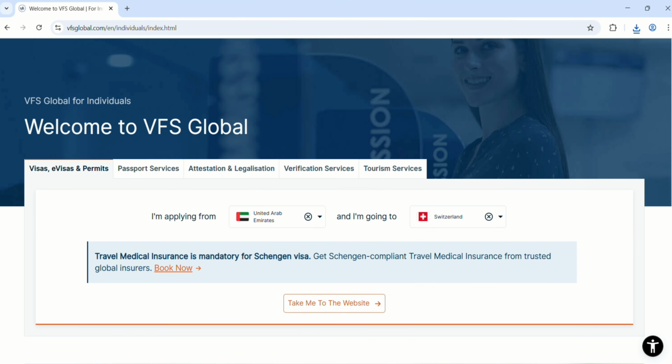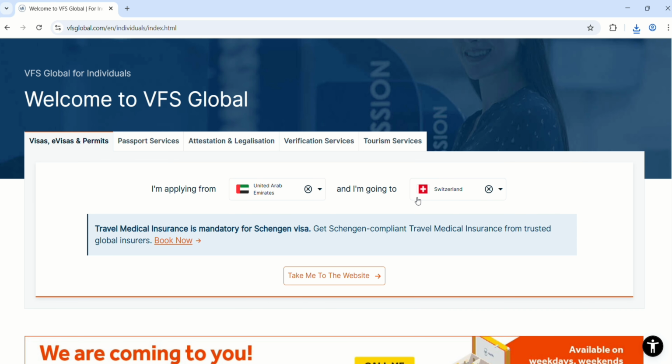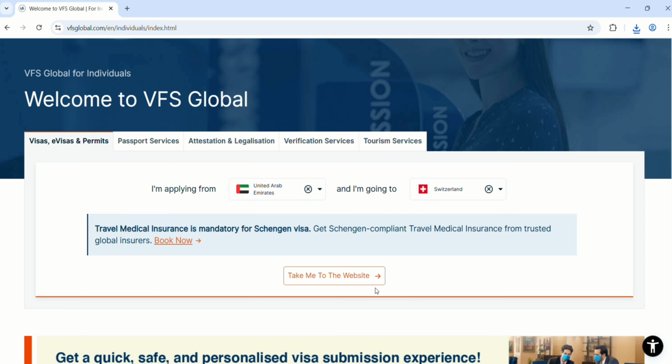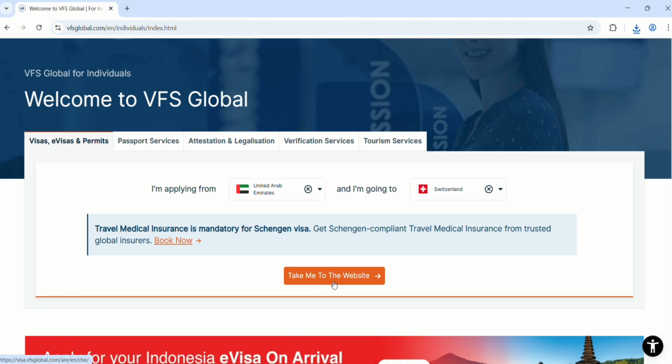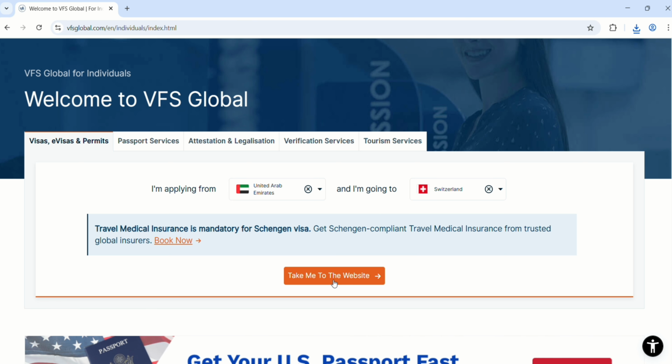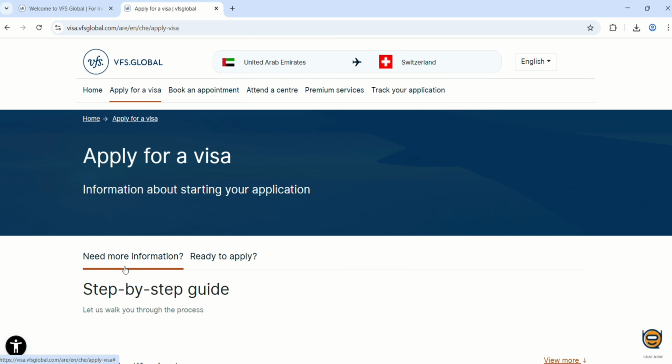On this session we are going to discuss how to fill the Switzerland visa application from UAE. For that, first we have to reach the official site of VFS Switzerland from UAE. You can search for it and we will reach the official website.